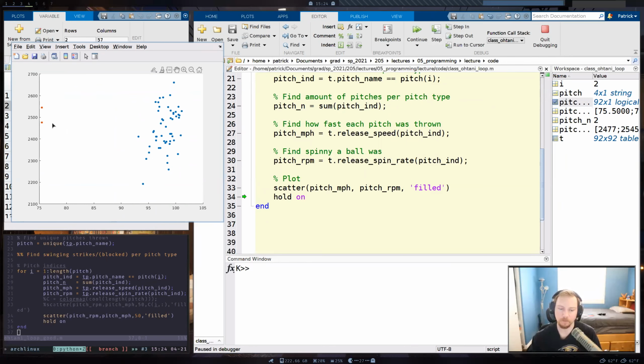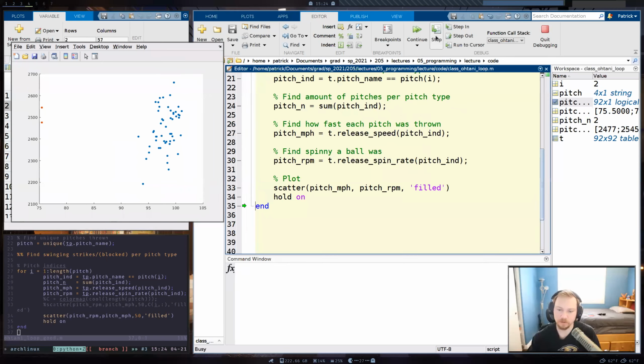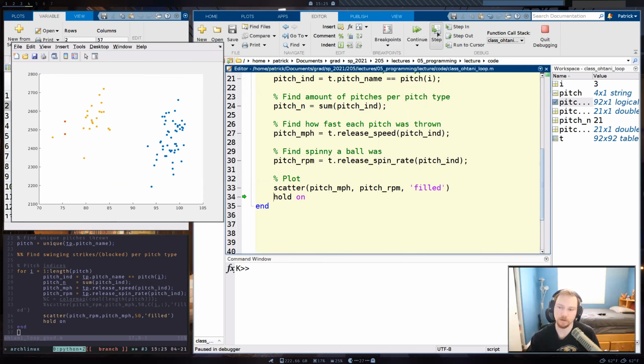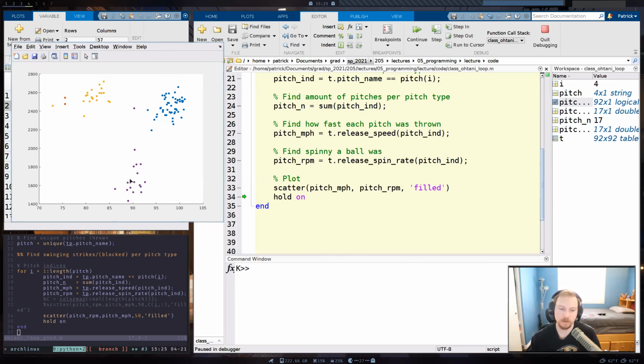So now in our second pass, the scatter plot for the curveball was added. Let's go to our third pass now. And now all of the values for the slider were added. Let's continue on to our fourth pass. And now all of the values for the split finger were added. And you also see that because we're going pass by pass and we have our for loop in here, MATLAB also knows to make each pass for what it's plotting a different color too. So that's really convenient for us.